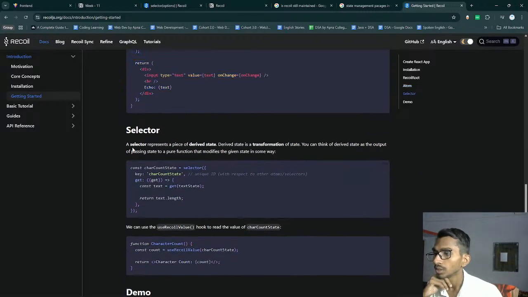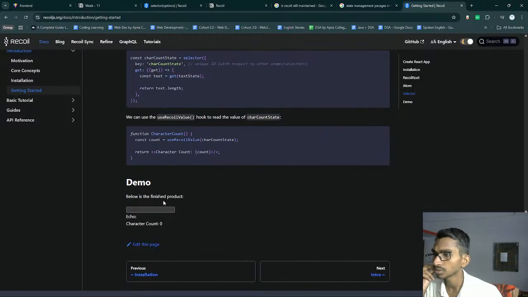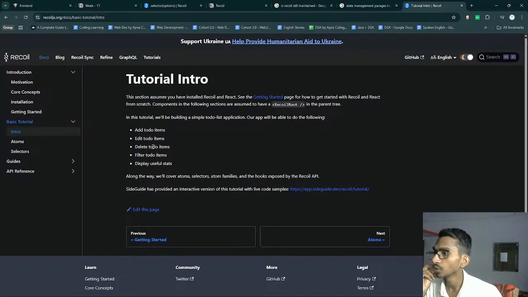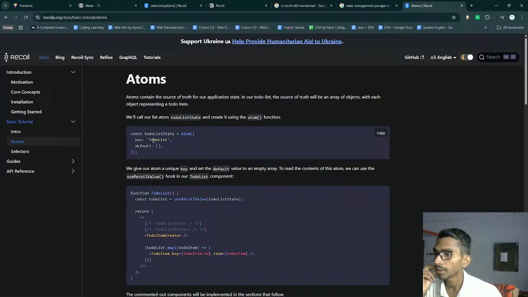Okay, not bad. Selector represents derived state. If you want to get a derived state, suppose you have many fields and, including them, you want to get something, or by modifying them you want to get a field, then you can use selectors. So char count, get. Okay, selector is used like this, not a big problem. We can just go ahead, and in the tutorial, this atom actually contains the atom of a to-do list. So the to-do list state that we are getting here uses an atom, and the value is default.